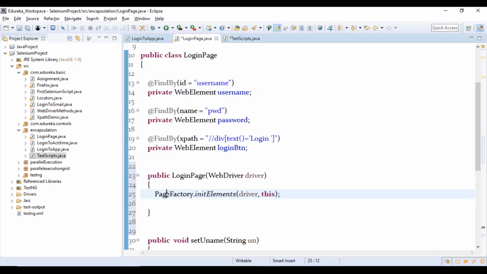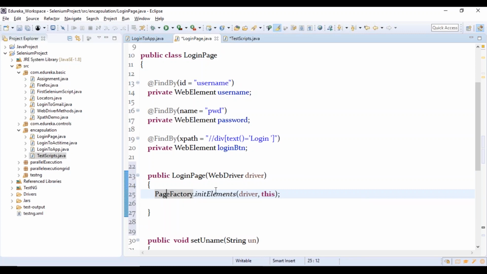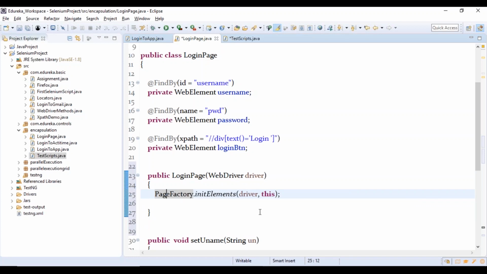This PageFactory class is from your POM concept, which is used to initialize these objects using its method. This initElements method is a static method of your PageFactory class. This method will take two arguments. One is the browser address. The second one is the page address. The page address is always the current page, so we mark it as this. Why is this used? This is always used to refer to the current instance. So that is the reason we are going to create a constructor.